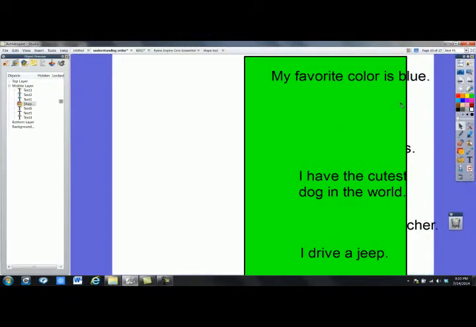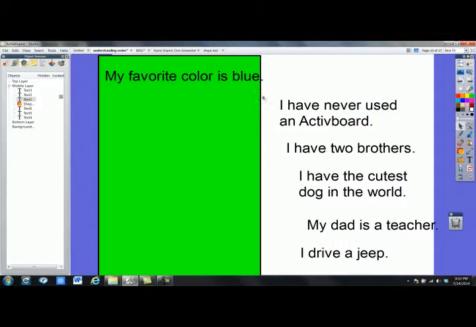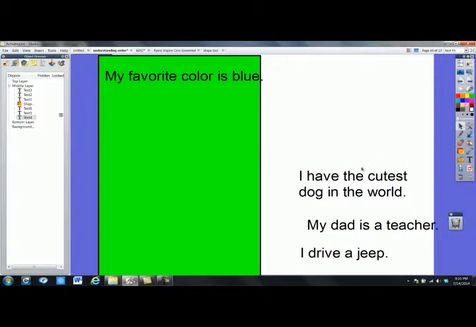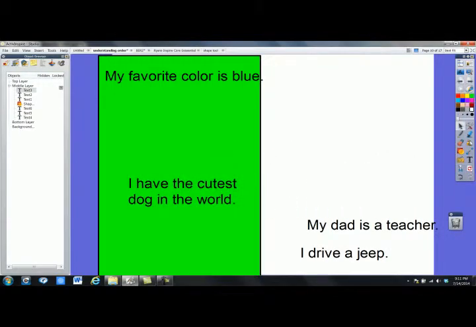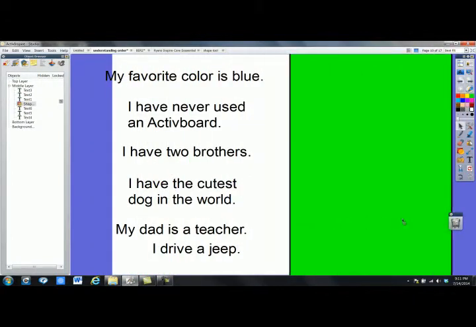Now I'm going to move this box to the other side for just a moment. And again, I can play again. My favorite color is blue. I've never used an ActivBoard. I have two brothers. I have the cutest dog in the world. My dad is a teacher. And I drive a Jeep. If I move it over again, it shows me the answer.